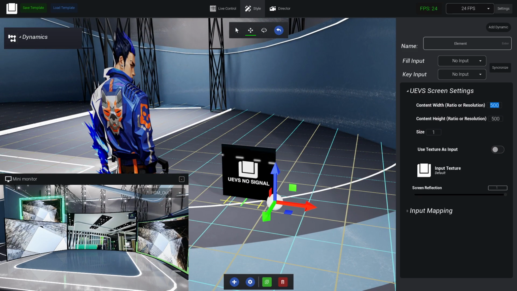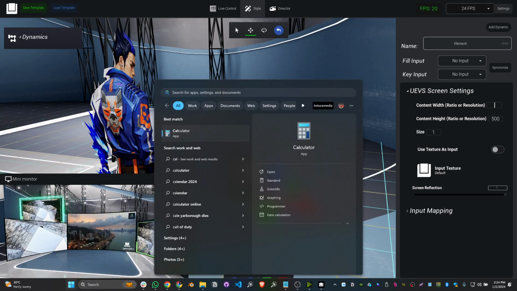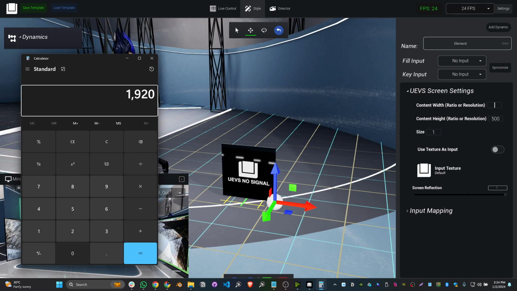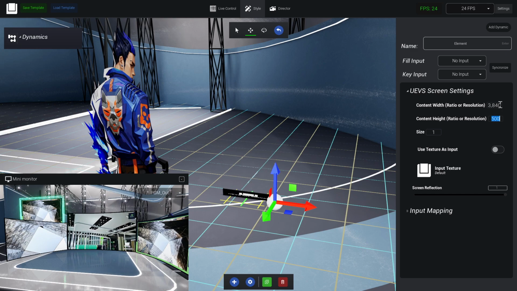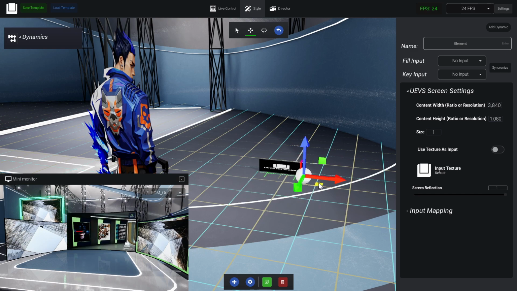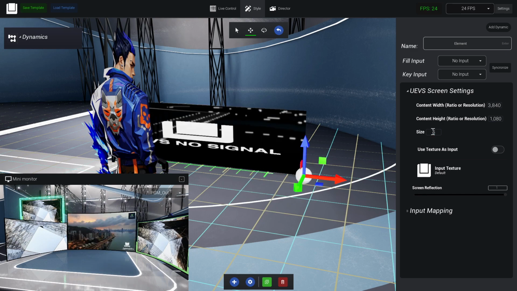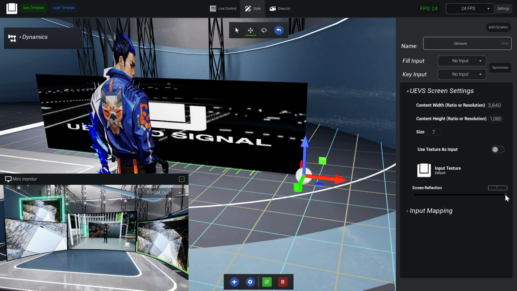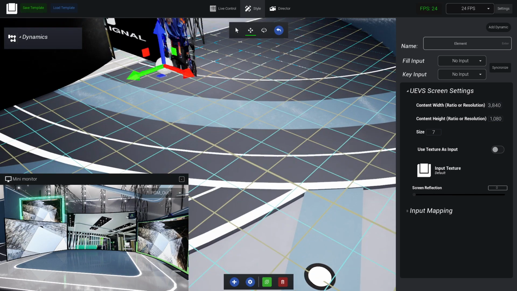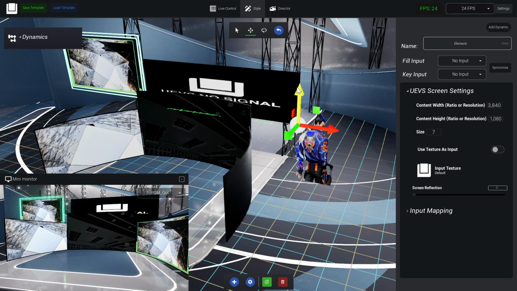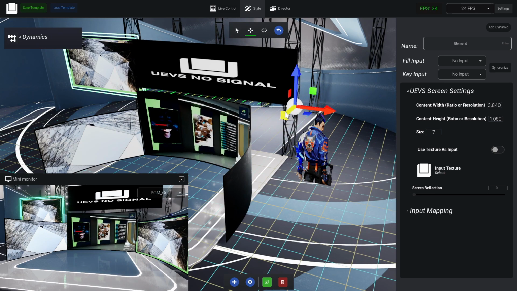So in this case, let me set this to be, let me see it. Two is 3840 by 1080. As you can see, it's like a 32:9 aspect ratio, something like that. So I'm gonna set this to 5 or 7. And you can see we still have the reflection parameters here. I'm just gonna use this as a banner here, right?